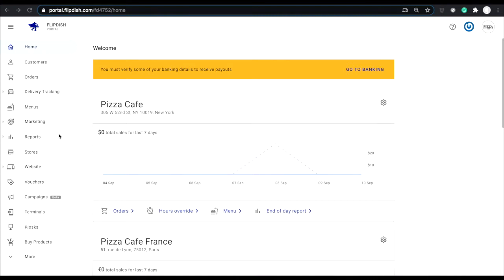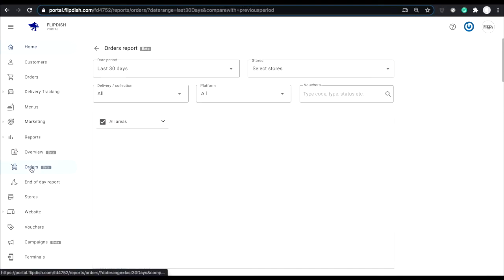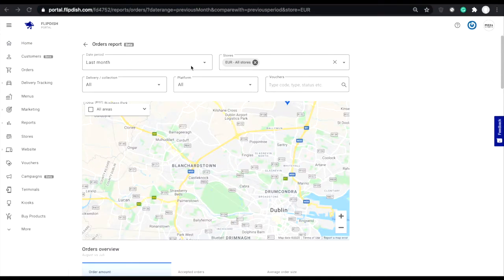To access the order reporting, log into the Flipdish portal. Then on the left-hand side of the page, click Reports and then click Orders. Order reporting allows you to search and filter all of your order data based on parameters that you can define. Let's have a look at some of the filters you can use.